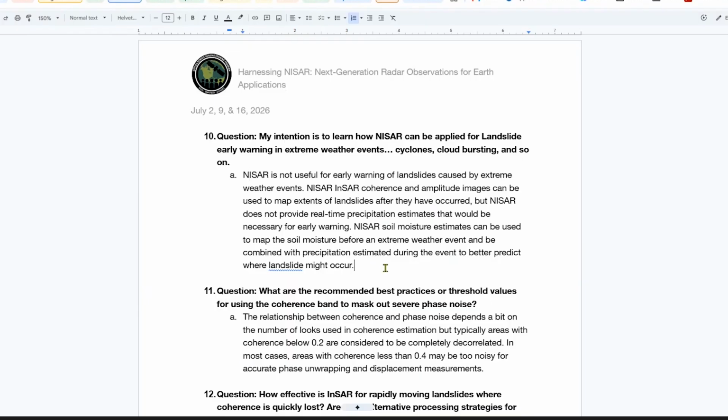during an event. NISAR does have the soil moisture estimates that we haven't really talked about so much in these trainings, but there's the 200-meter soil moisture estimates, and that can measure what the soil moisture is before the event, and that could be combined with some precipitation estimates to better predict where landslides might occur during the extreme weather.